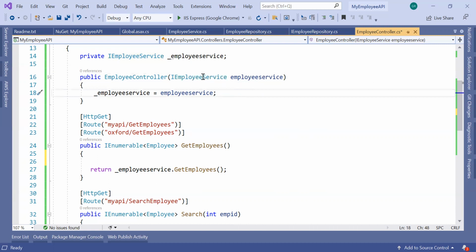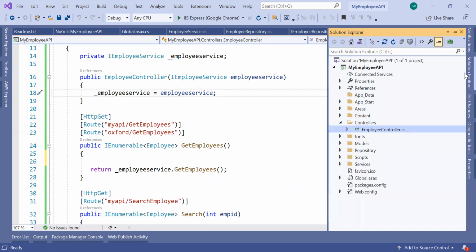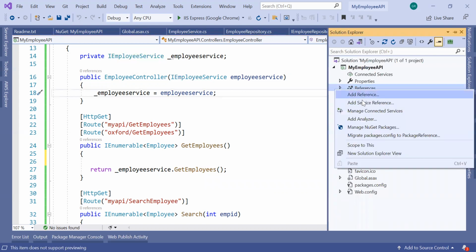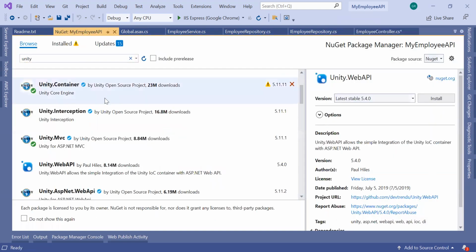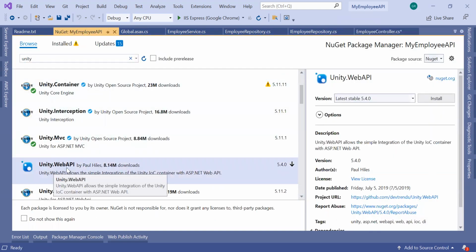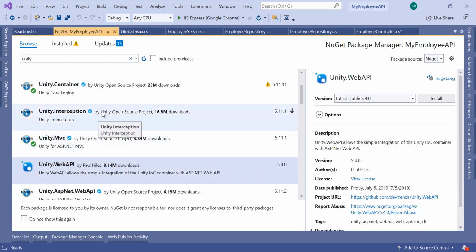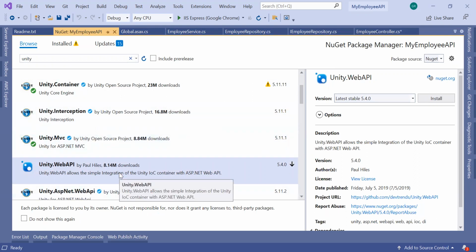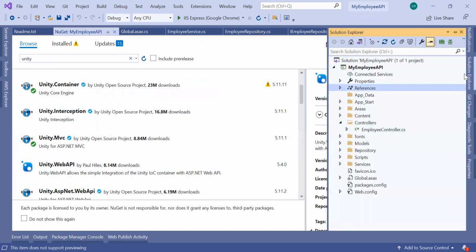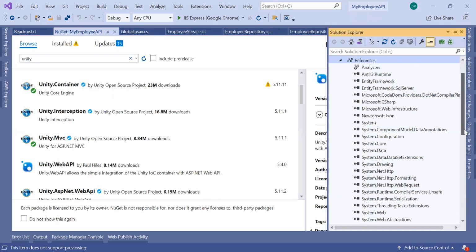So I don't want to use any new keyword. Wherever I refer to the interface of the corresponding service, like IEmployeeService for employee service, the corresponding class object has to be injected. If you want the injection to be done automatically, you have to implement the dependency injection concept. In order to implement this, right click on references, go to NuGet packages, and install Unity container. There are many containers provided, and this is one of the popular ones. Click on Unity container and get it installed.